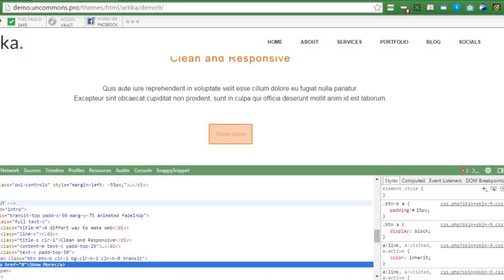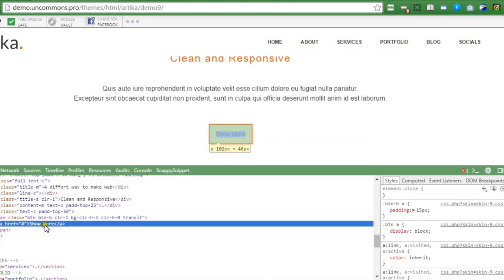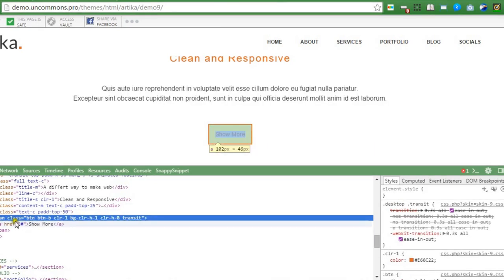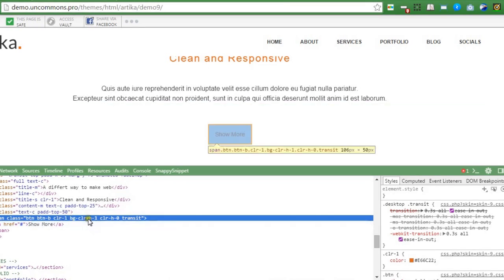Okay, you can see here is one button. Here an a tag is used, and of course they are styled by CSS. Show more. The a tag is in the span tag, and the span tag has some classes: btn, btnb, clr1, bg. This is the class name. Okay, and they also have the style.